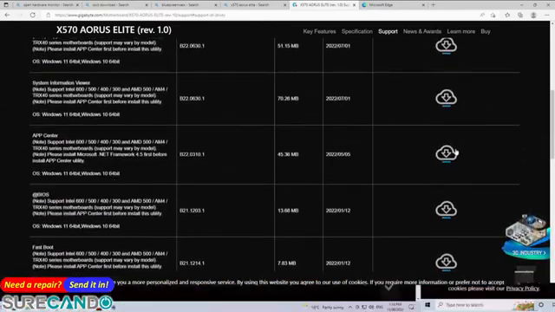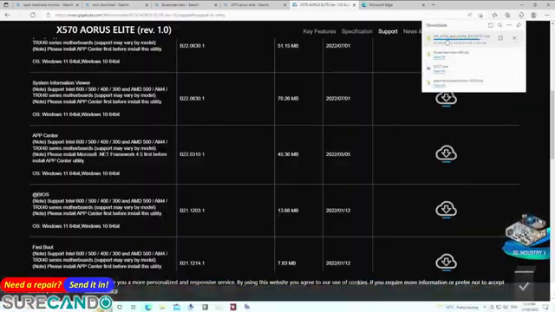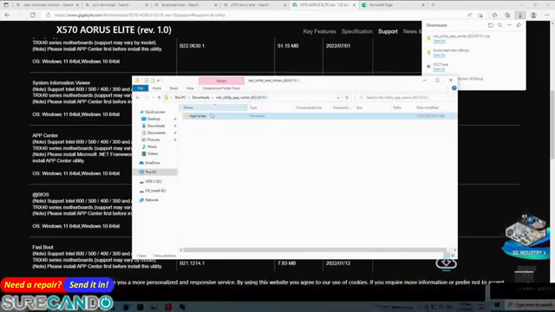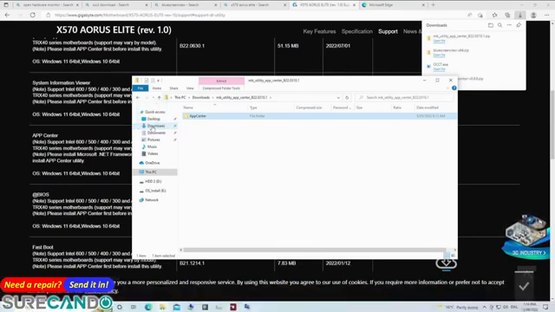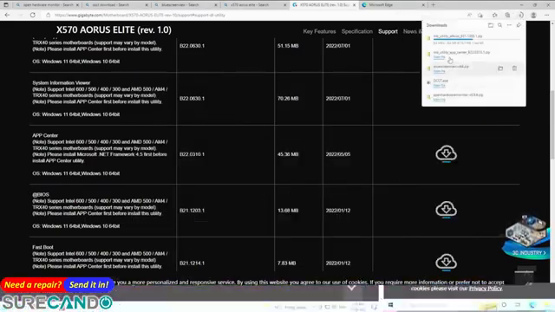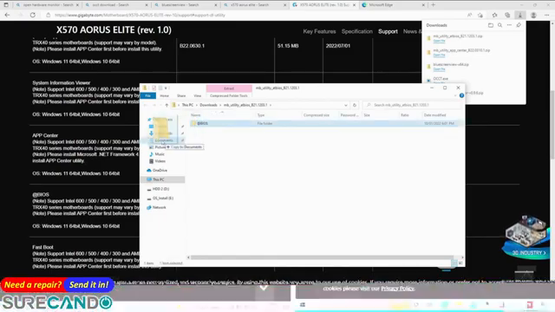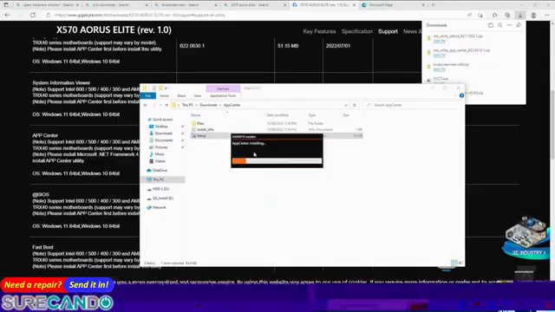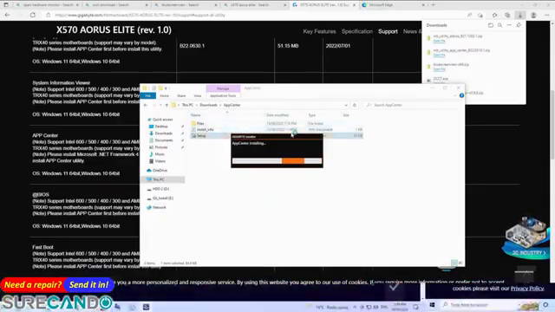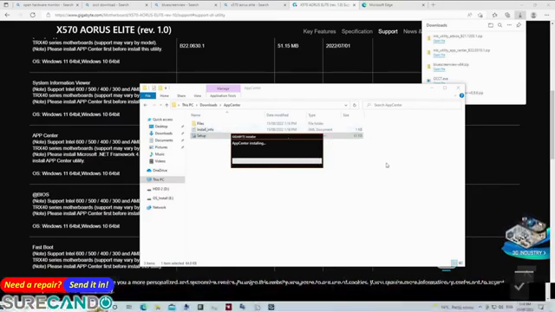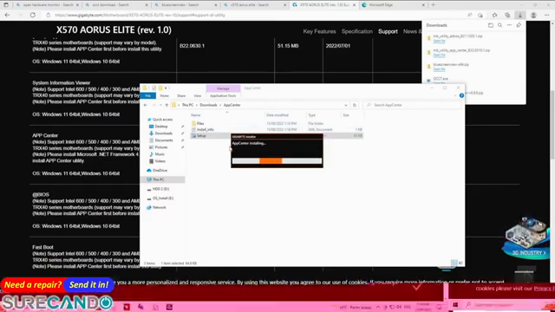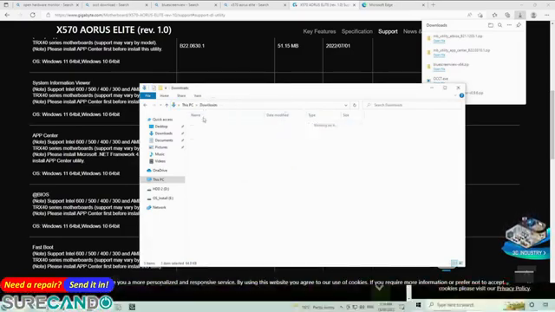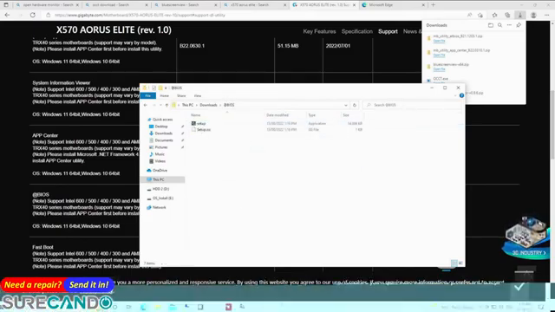RGB system information, app viewer, app center. Sorry about the glitching there. I can see what's happening. Certain lines on the screen cause this HDMI thingy to go mental. It's the HDMI switch. It's not the GPU, it's not happening on the other monitor. You're the one suffering, not me.